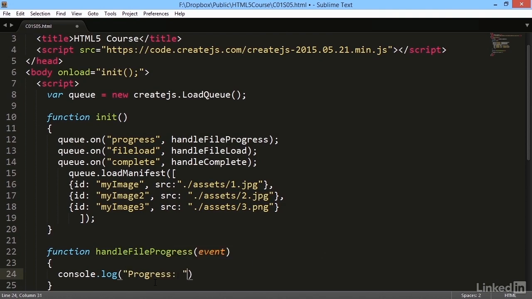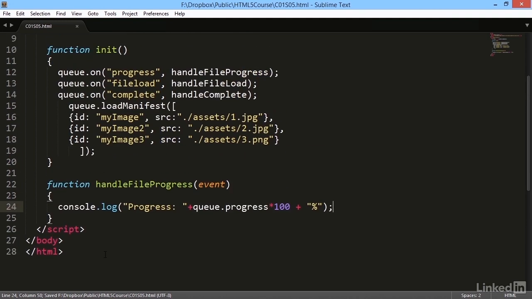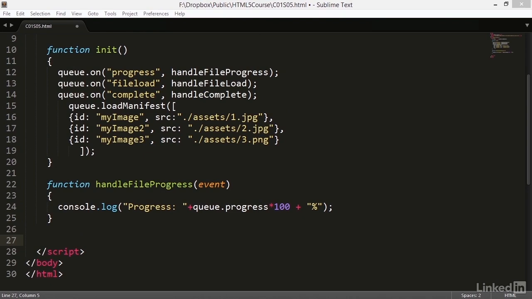In order to get the progress, we're going to use the queue variable and access its progress property in order to know the progress. So this line will show in the console our progress. The second function which we're going to write is handleFileLoad. HandleFileLoad also receives an event as a parameter. In this case, we're going to take the file we just loaded and display it on the HTML page.